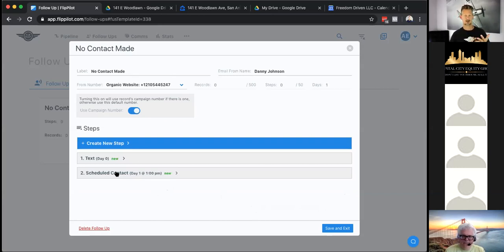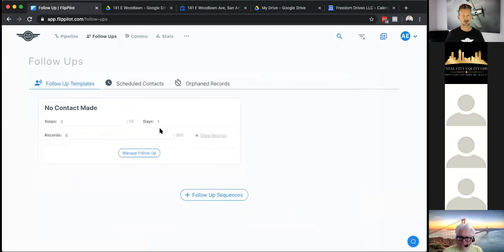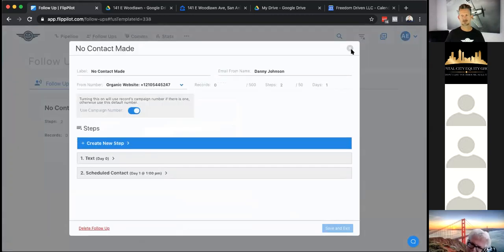If you have the pro account, you can use the automated text and emails. If you're going to get the other account I'm going to show you about later, where you can get FlipPilot for free, you can create scheduled contacts in these sequences to remind you when to do your follow-up. So that just keeps track of it for you. All right. So just for sake of time, I'm just going to do that. I think you guys get the idea. So I'm going to go ahead and hit save and exit. And that's going to create my no contact made follow sequence, right? If I want to manage it, I can manage it, do all that stuff.